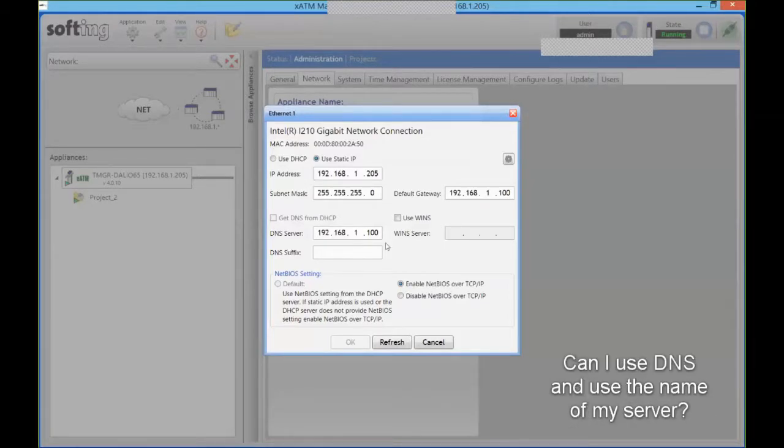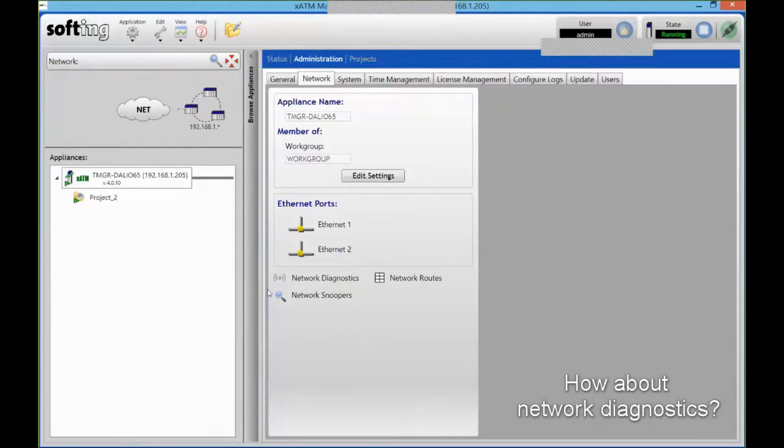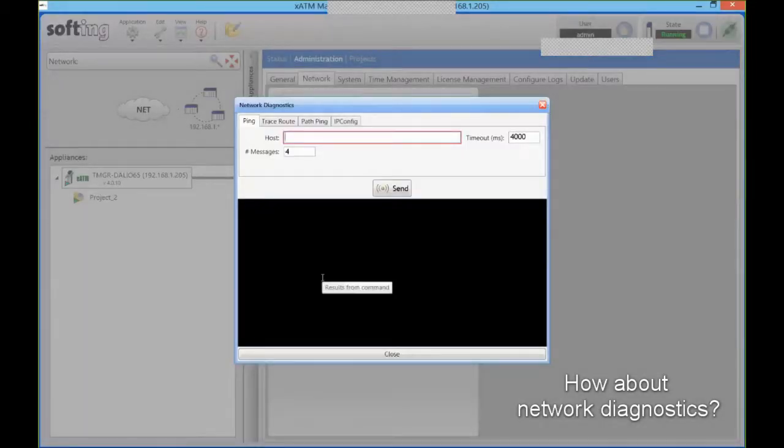You can use DNS if you want to talk to the database by name and so on. Fixed IP, DHCP. One interesting thing is that we have some diagnostics running on the module. So directly from the module, I can make sure that I can talk to my database server. If there's any firewall in between or things like that preventing the communication, I can troubleshoot that from here. So the commands are going out from the module itself.